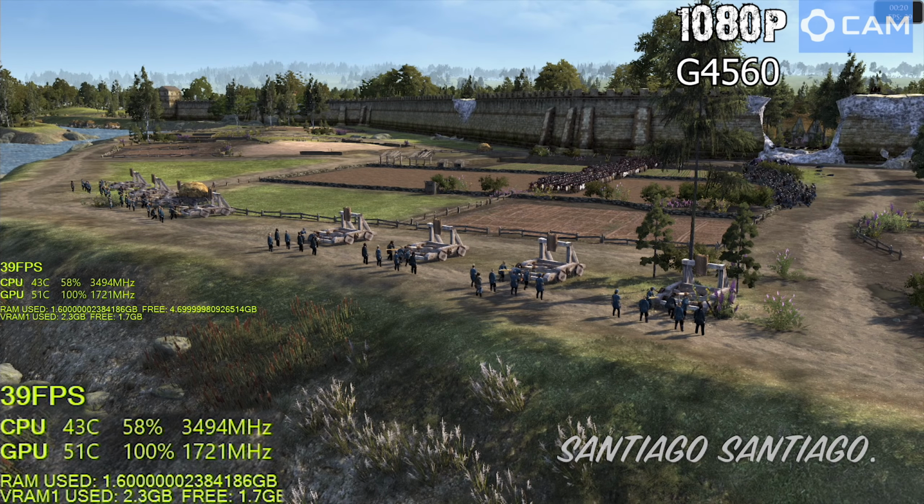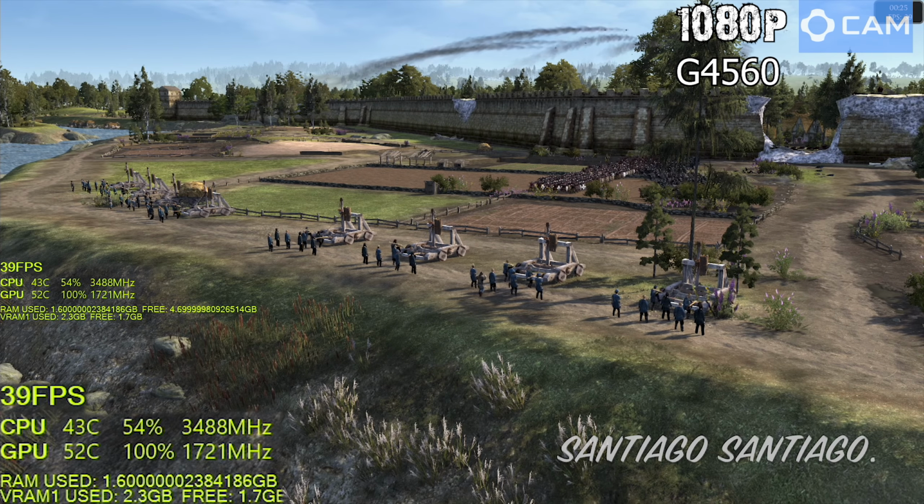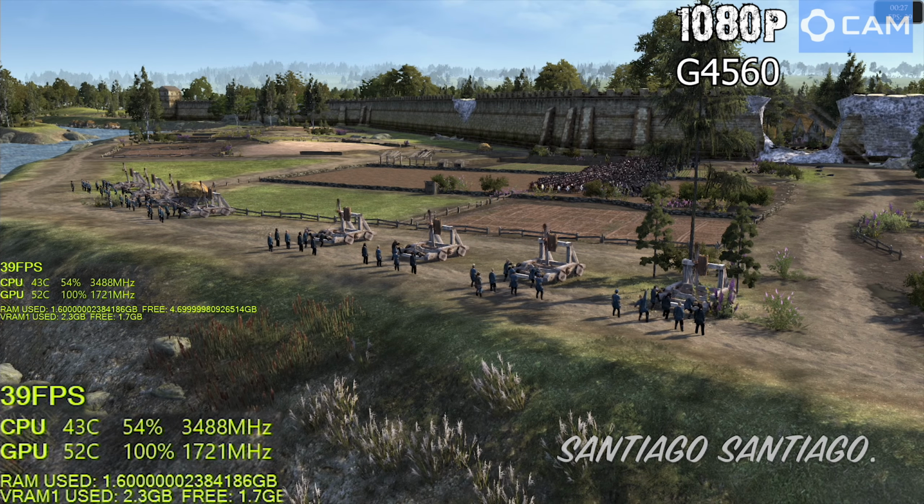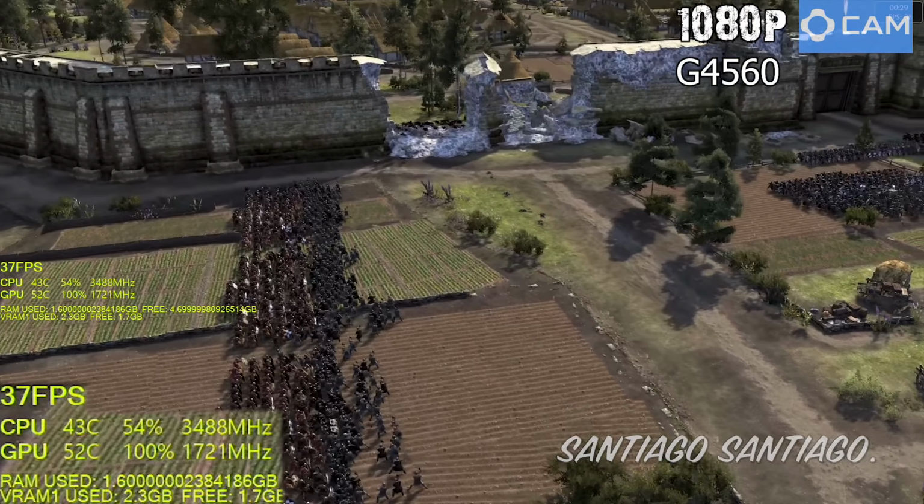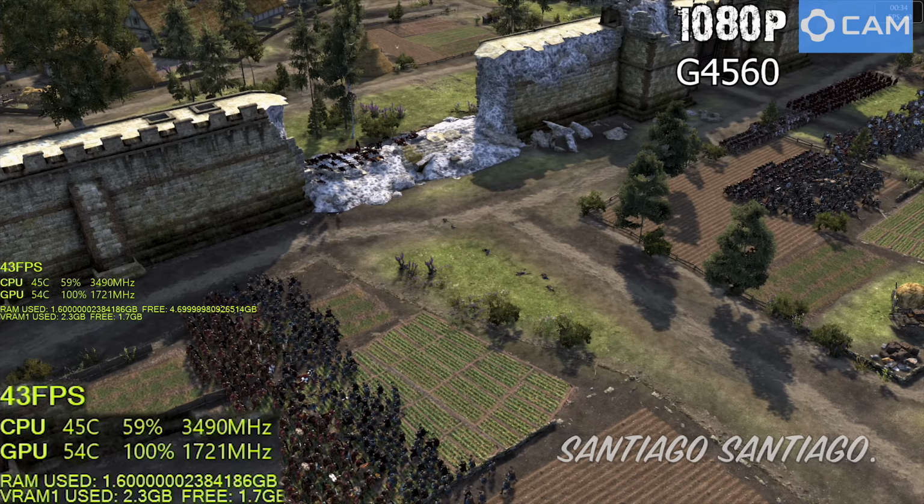Then I just lowered the resolution to 900p, then 720p, showing you two configurations for each of them like I did on 1080p. And then at 1440p, since it was pretty much impossible to maintain a constant 60 frames per second, I just targeted over 30 frames per second, with as much quality as possible.